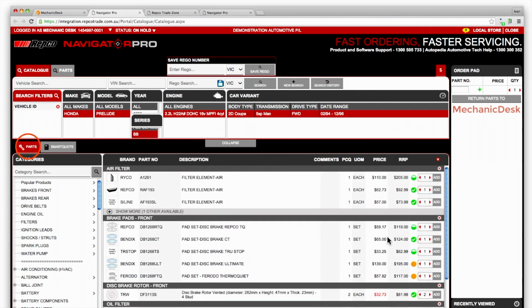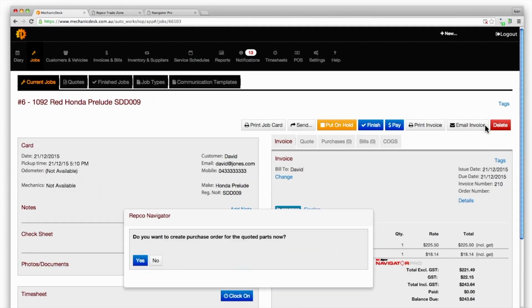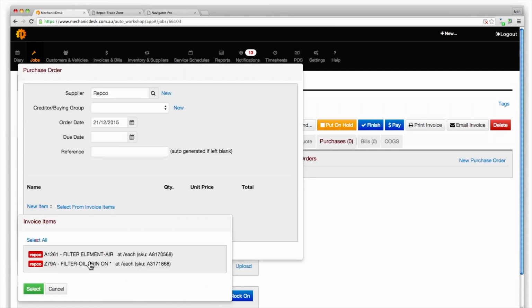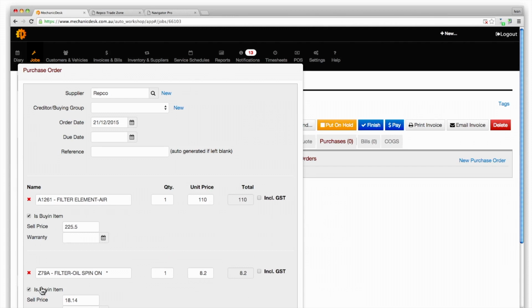At this point, you can select parts specific to this vehicle, much as we did earlier, or use the Smart Quote feature. To add specific parts, use the Add buttons to add parts to the order pad, then click on the Return button to go back to the MechanicDesk site and be offered the option to create a purchase order for the quoted parts. Click Yes and then the Select button on the next page to complete the process.